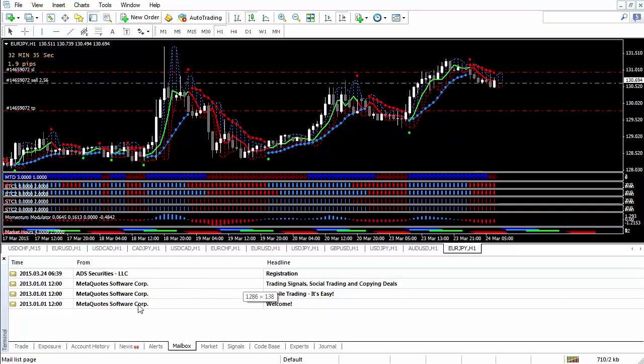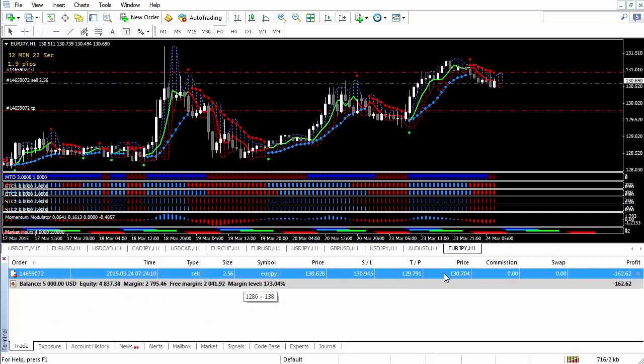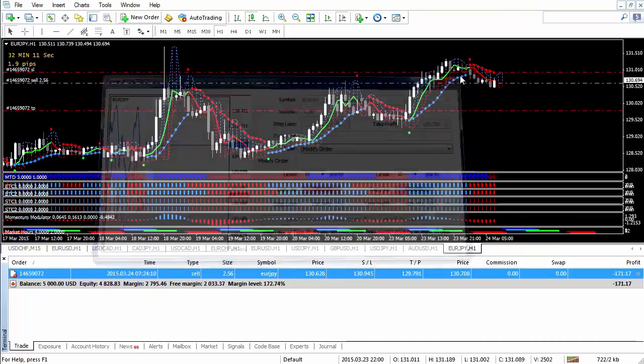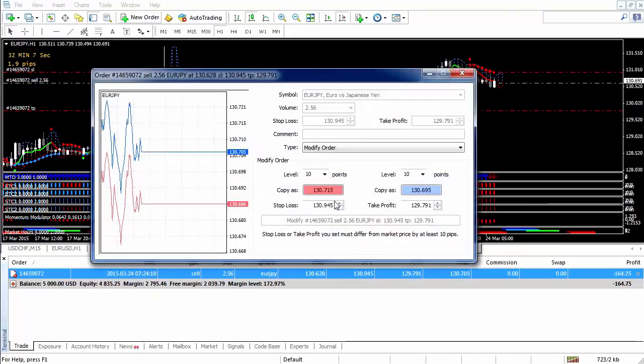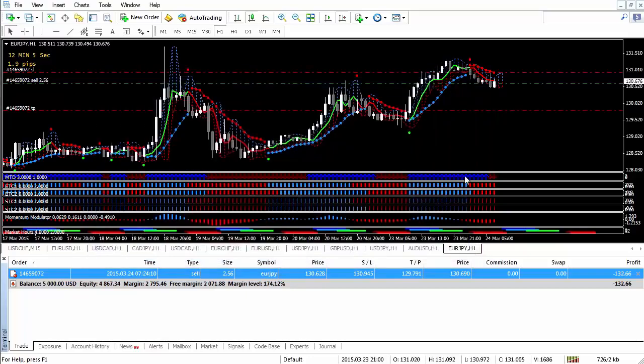There's a couple of different things you want to really be aware of, and that is your trade, and that is the current trade that we're in right now. That's this one here. I can click on it, and then I can alter it from here. I can go stop loss, take profit, double click, and it opens up that same window. Same thing with the take profit. You can access the stop loss and the take profit from that window.